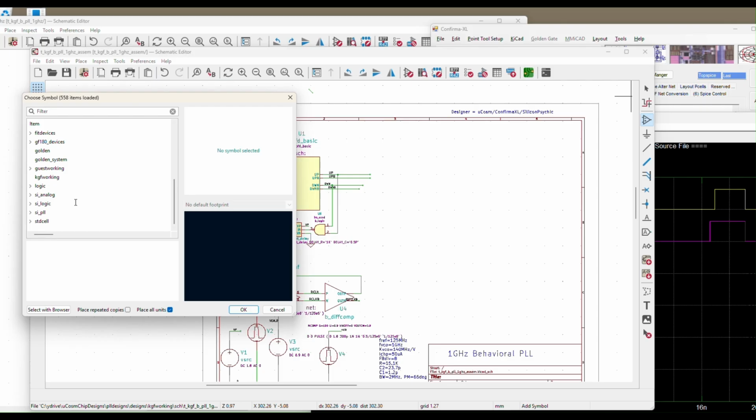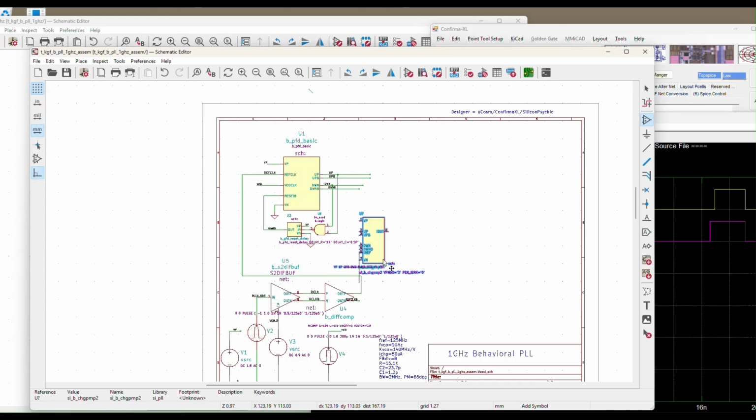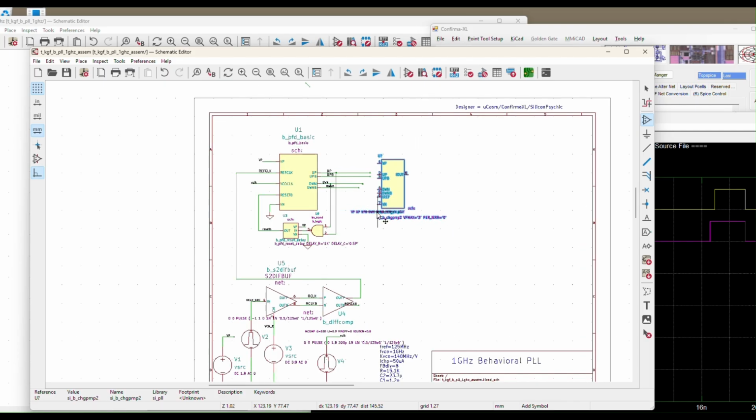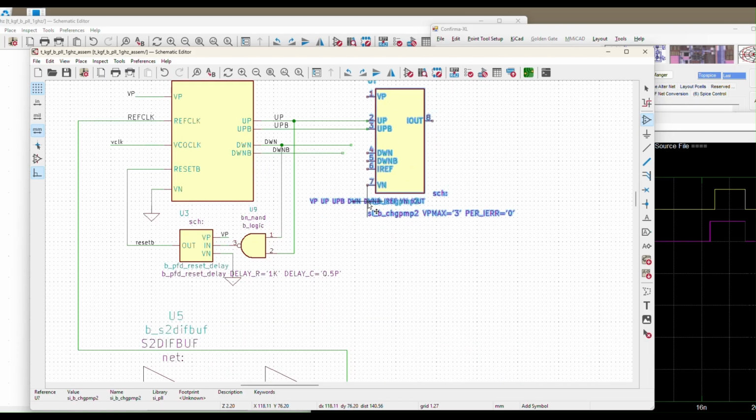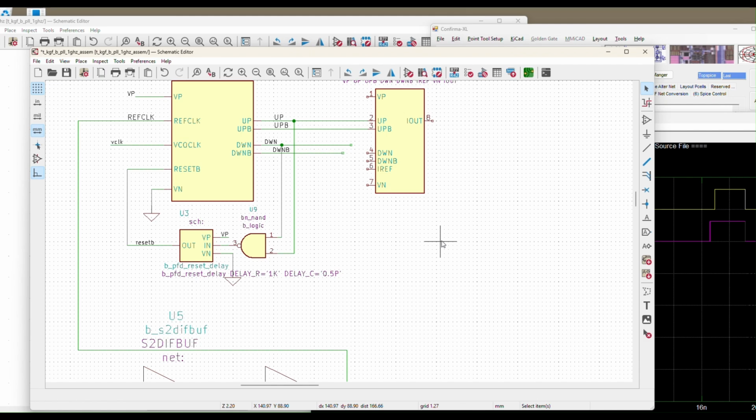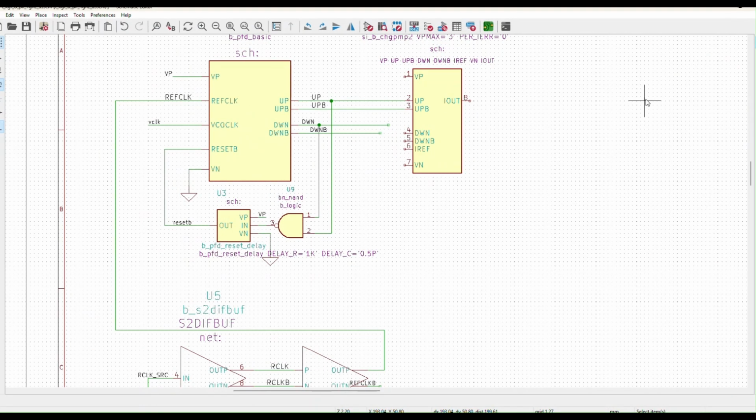So let me see here. I think it is here in this PLL behavioral library. That's going to be moved, by the way. So let's see if I can find the right charge pump. I believe this is the one. Okay, so if I go and I'll drop this down. Okay, so it's dropped down. Now I have to hook up all the wires.